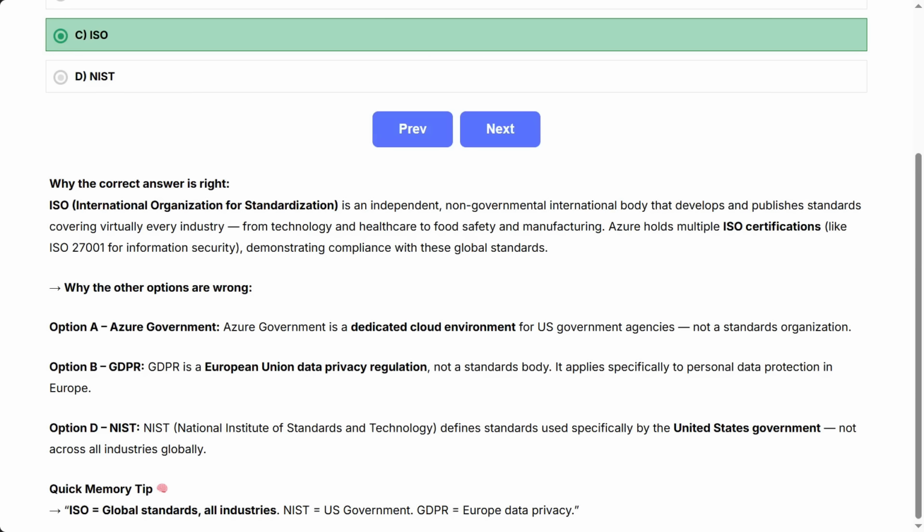Why the other options are wrong? Option A, Azure Government. Azure Government is a dedicated cloud environment for U.S. government agencies, not a standards organization. Option B, GDPR. GDPR is a European Union data privacy regulation, not a standards body. It applies specifically to personal data protection in Europe. Option D, NIST. NIST, National Institute of Standards and Technology, defines standards used specifically by the United States government, not across all industries globally. Quick memory tip. ISO equals global standards, all industries. NIST equals U.S. government. GDPR, Europe data privacy.